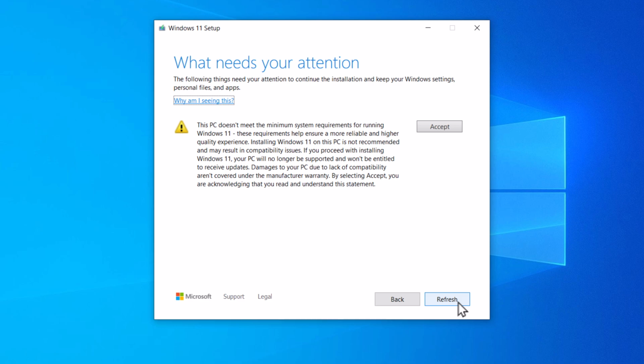At this stage, you may see a warning indicating that your PC doesn't meet the minimum system requirements for Windows 11. This warning typically appears on unsupported systems. By clicking Accept, you acknowledge the risks such as the lack of support and potential compatibility issues.